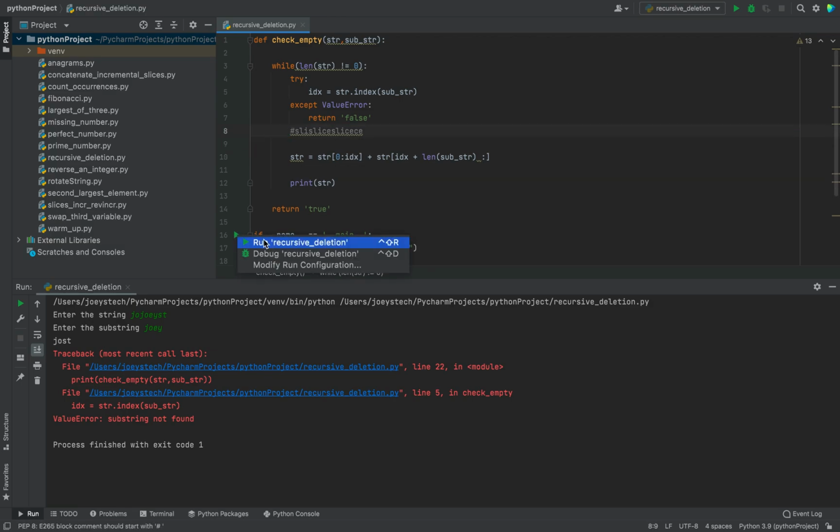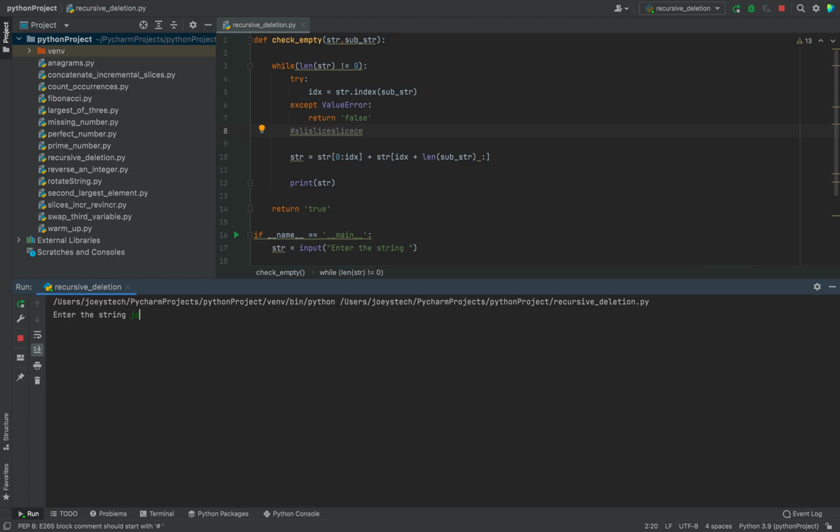Let's try it again. So I'm going to give the same string Joe, Joey's, and then the substring will be Joey. I hit enter. There you go. It returns false, and it also returns the string which it gets after eliminating the substring Joey.